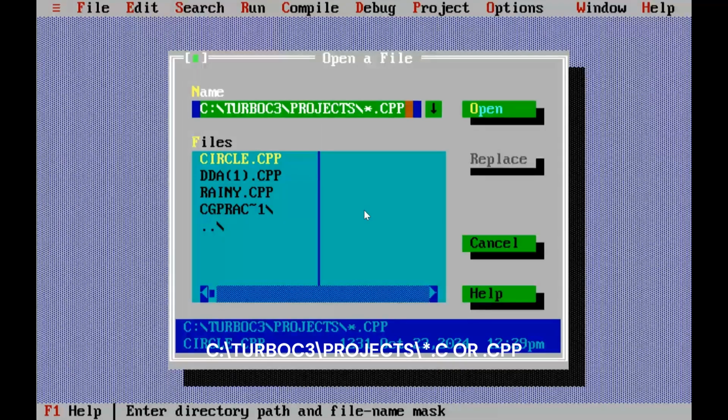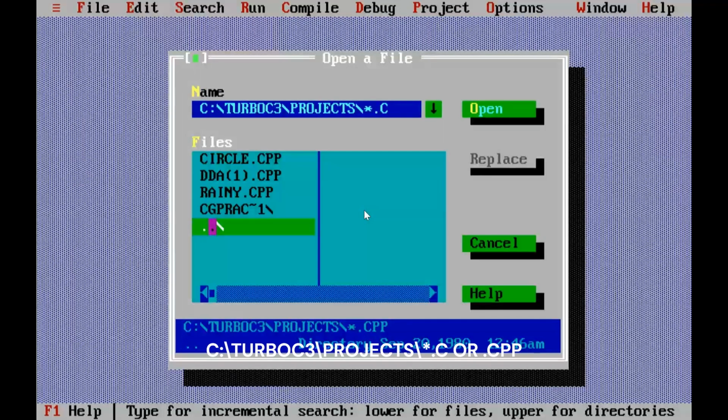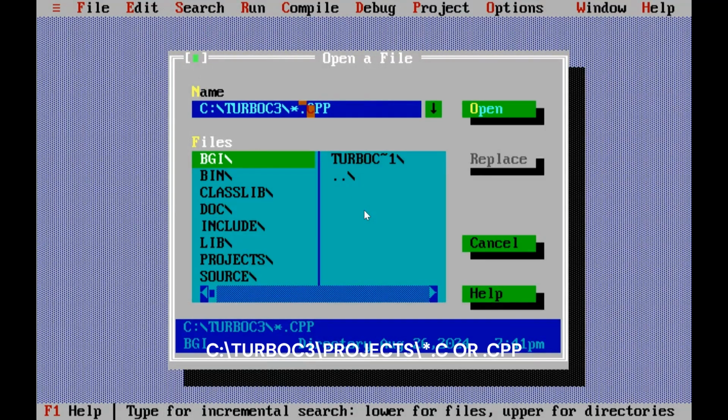Traditionally, instead of projects, it will be written bin here. So what you need to do is click on this icon over here, where you see my cursor is. You click here, then click on enter. So you will be directed to the Turbo C3 file directory. From here you have to go to projects and then click on enter and choose your file.